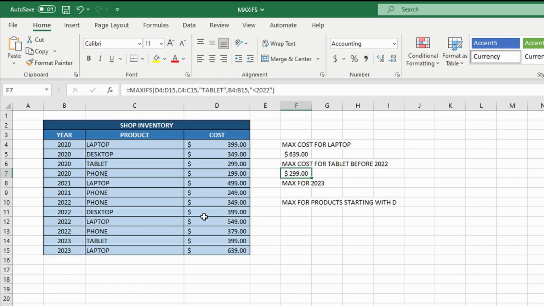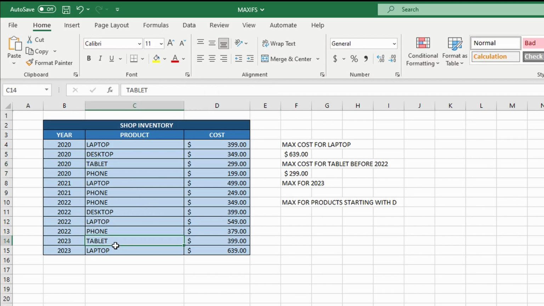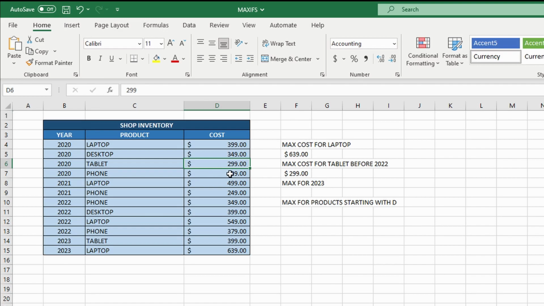To confirm, let's check on the tablets available before 2022. As you can see, there are only 2 tablets. But one tablet is located in 2023 and the other is before 2022, which is 2020. Now, we displayed the cost of this option.